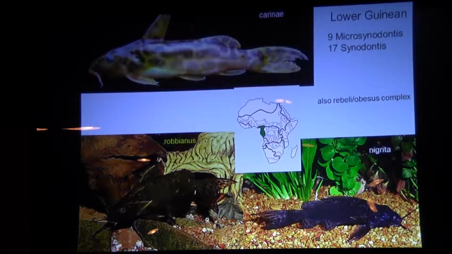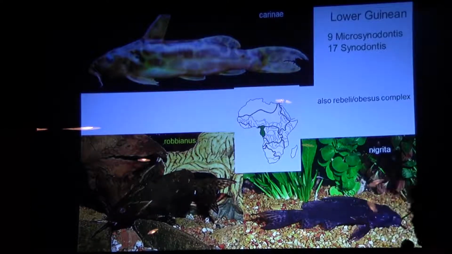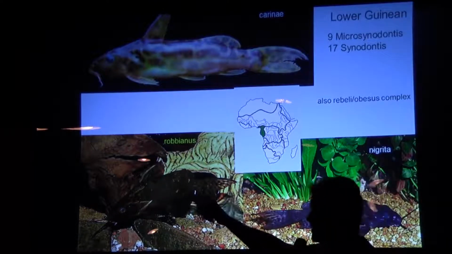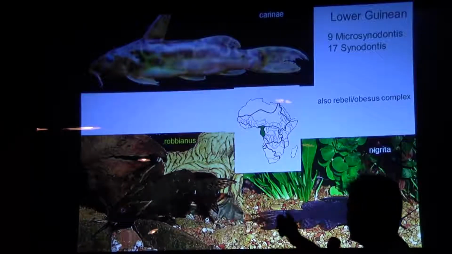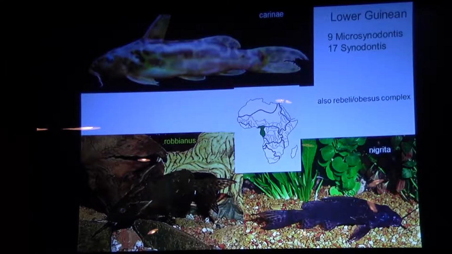Carine is the most recently described Synodontis, the one at the top there. And Grabianus and Negrita, these are all from the Lower Guinean area. Again, it changes here to the Cameroon area. That's the area where a lot of people consider Synodontis to be brown fish with black spots, kind of drab looking fish, and a lot of the fish from that area end up like that.